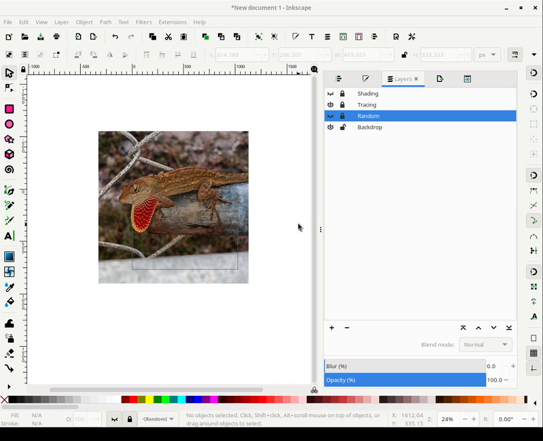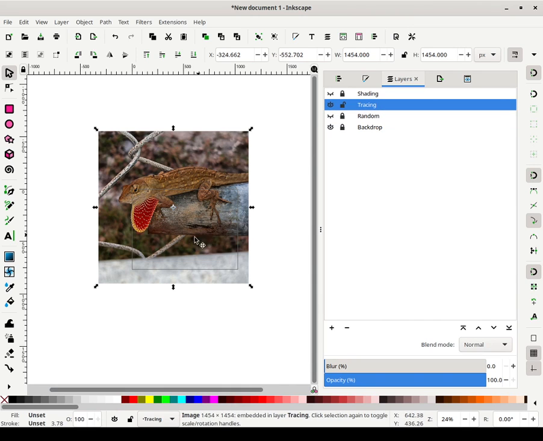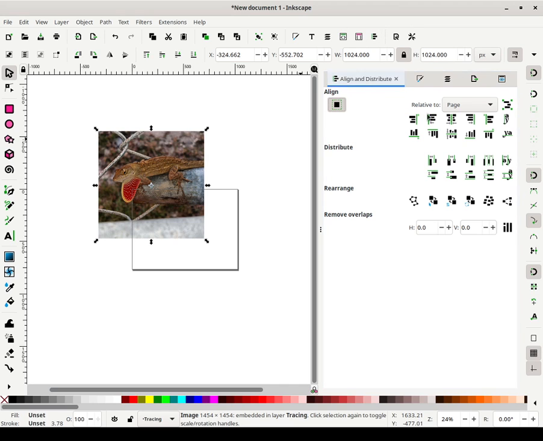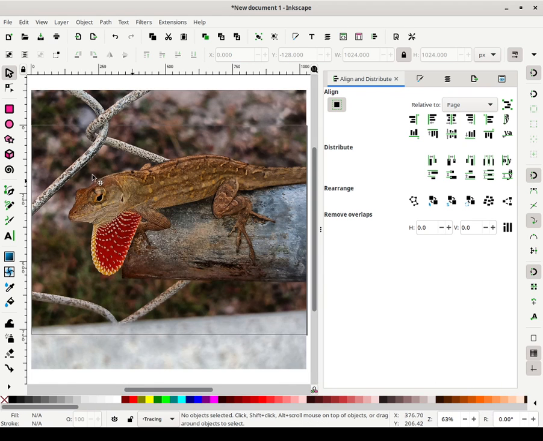I'm going to start with tracing today, so what I'm going to do is jump into the tracing layer and resize this image so that it fits the canvas correctly. And then I'm going to align it to the center of the page. And since I'm not going to be using this image itself when I'm done, I'm not going to clip it.